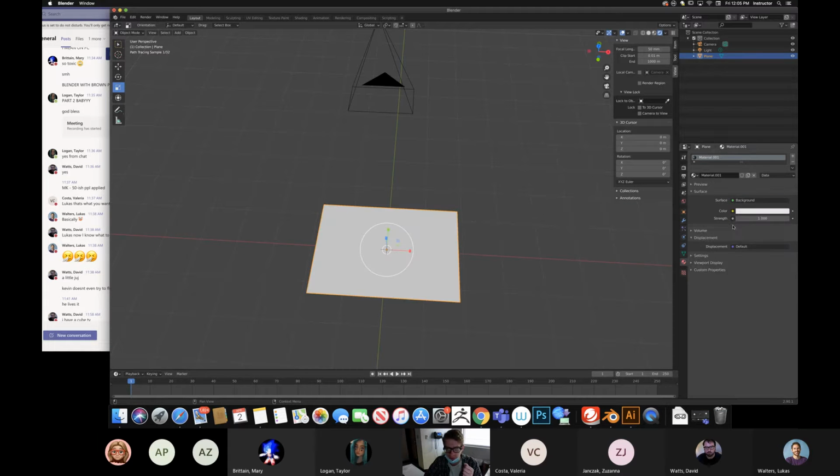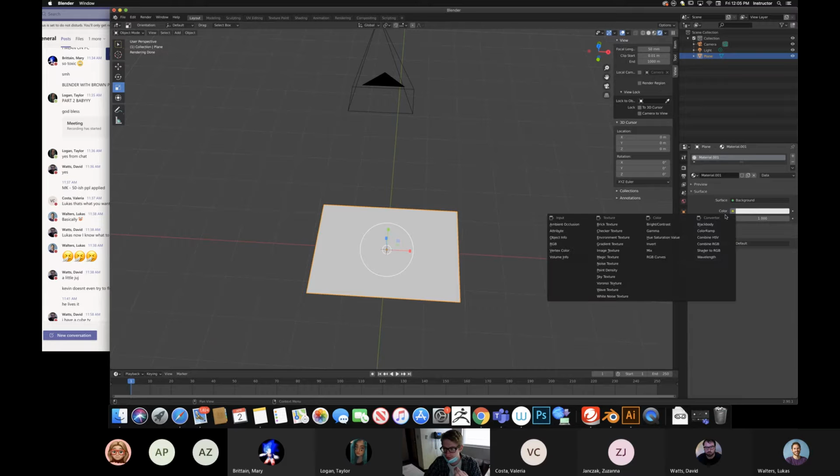you would just change it to background. So now you see we have a plain white background. We have to re-add our image texture. So that's color, image texture.